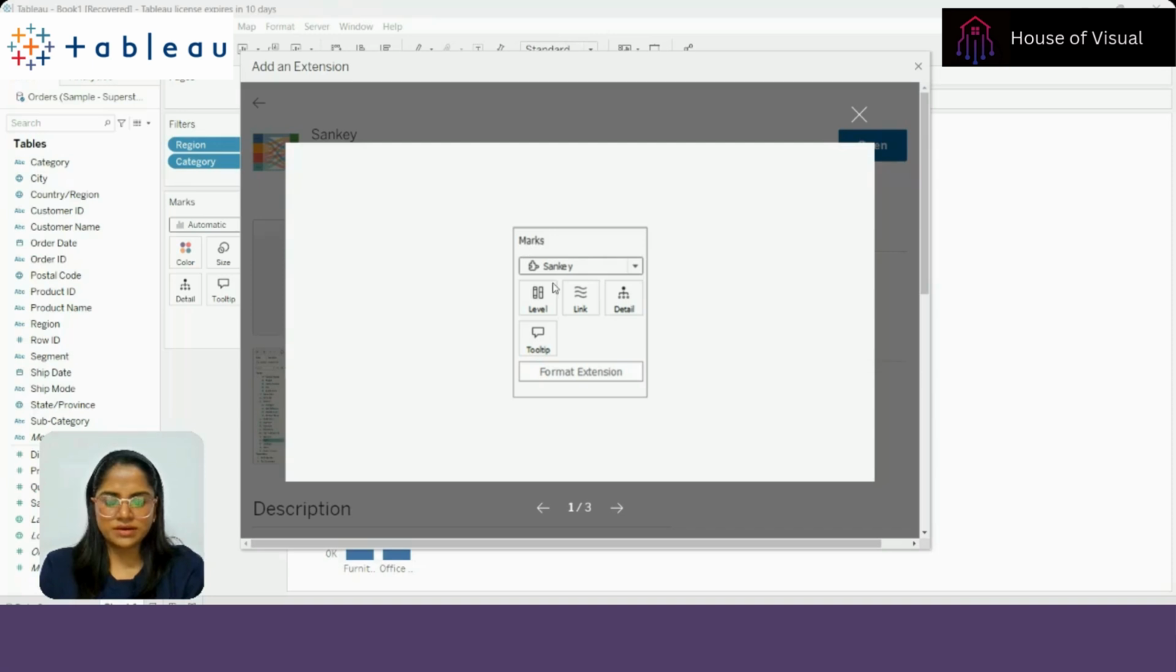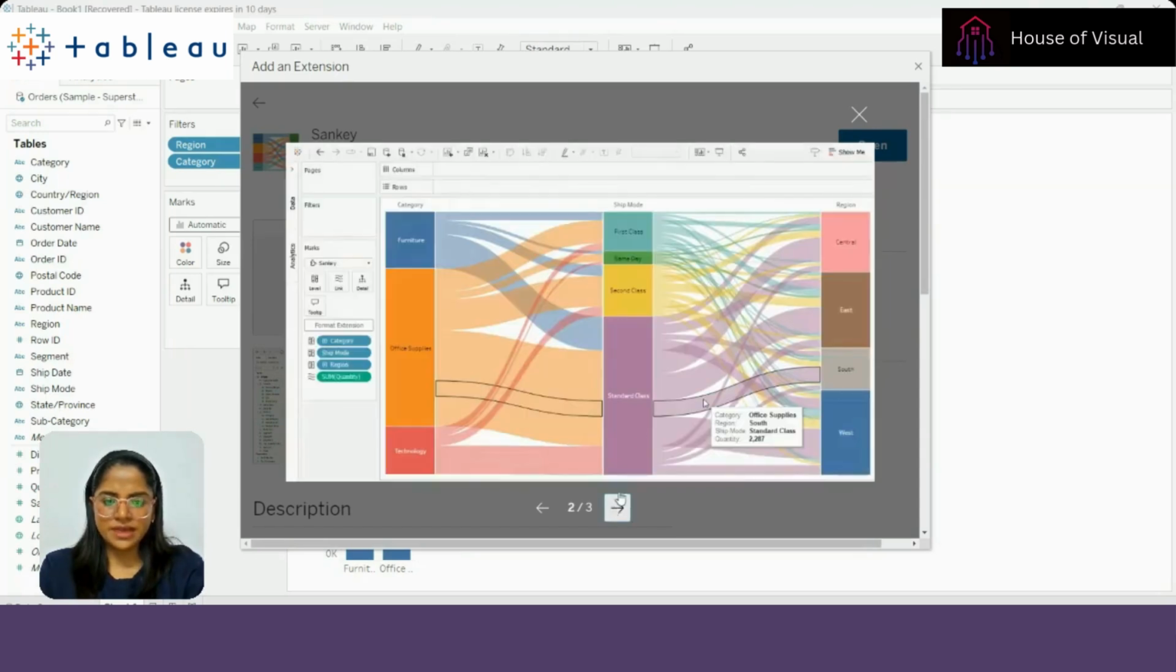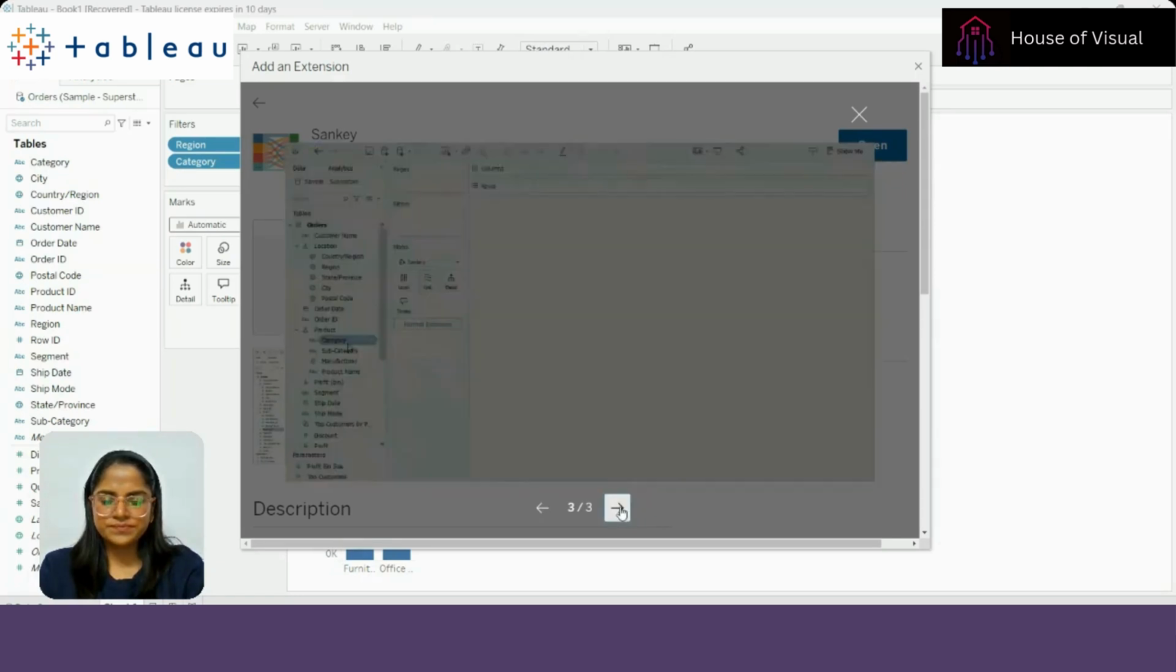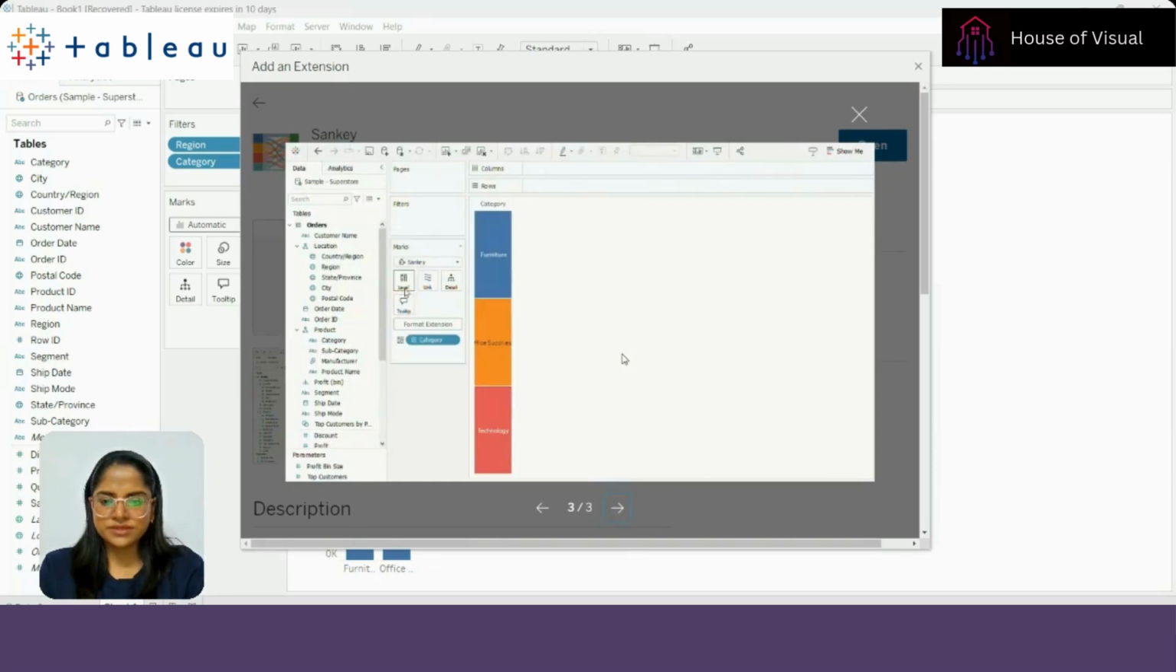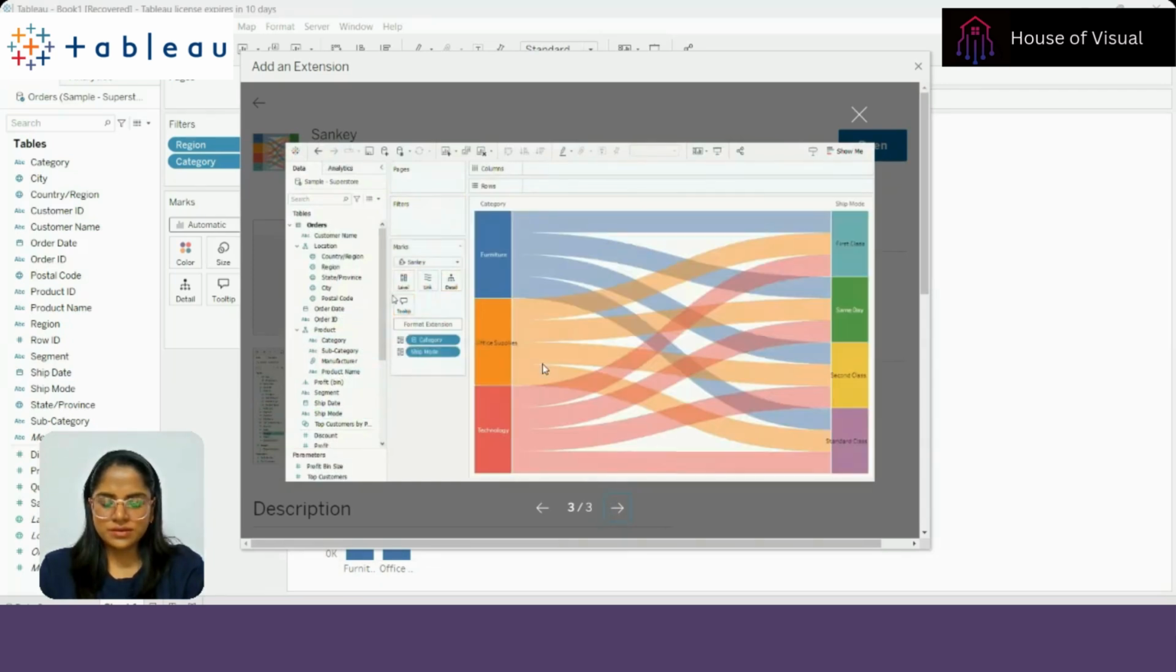In this marker section, once you select Sankey, you will get the options of level, link, detail, and tooltip. And next, this is how the Sankey chart will look with its tooltip, the nodes, and the flow. And on the next page, let's see, they are showing what type of data we need to add and where.